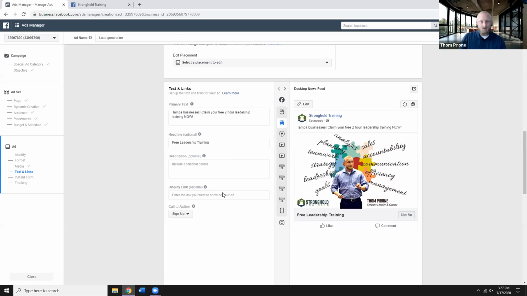And then I can put a link if I want a link there. I can have a link right to my website or whatever. And then the call to action. Now, when they click this, it's going to pop a form because we are running a lead ad. So what I'm going to put is get offer. All right. So Tampa businesses, claim your free 2-hour leadership training now. Free leadership training, get offer. Or you can have learn more, you know, whatever.